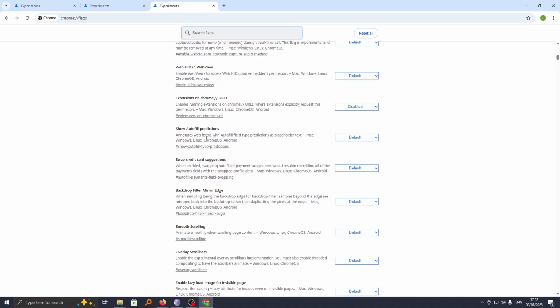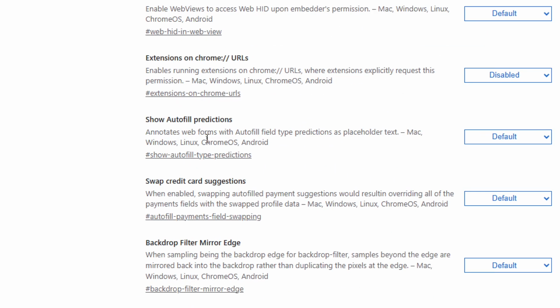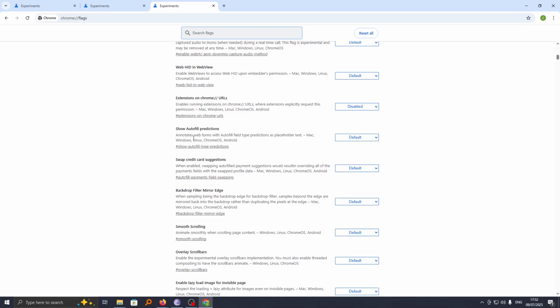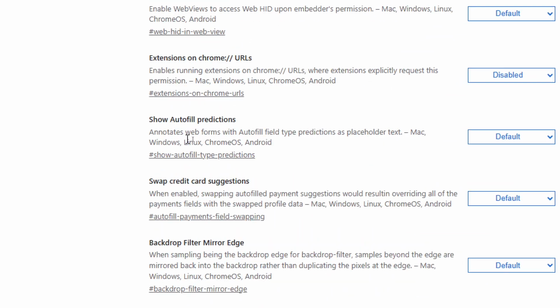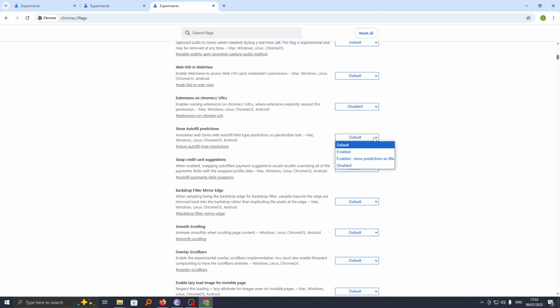You will see this option called Show Autofill Predictions. If you go ahead and enable it, you'll have enabled annotation of web forms with autofill field predictions as placeholder text on Mac, Windows, Linux, Chrome, and Android smartphones or devices.